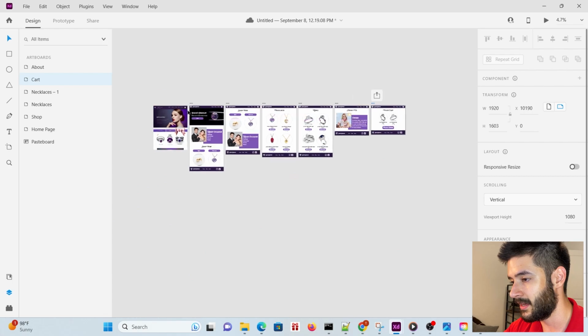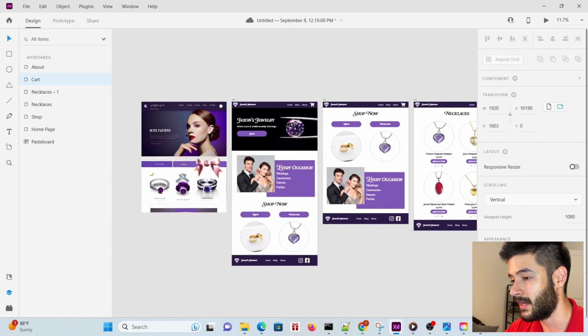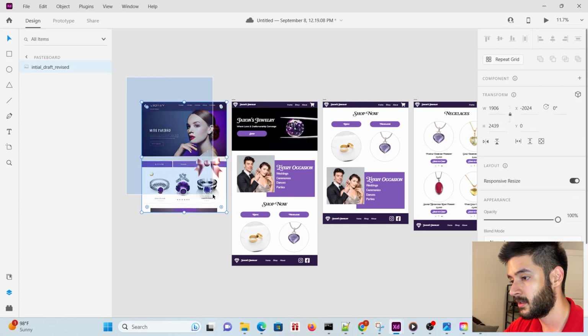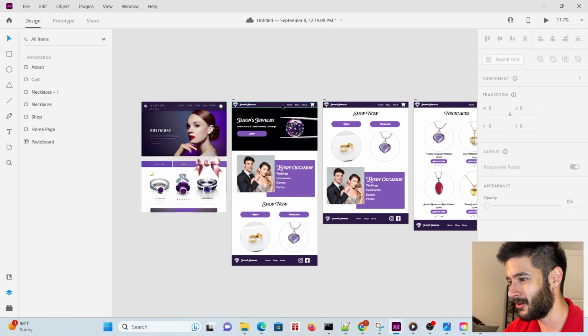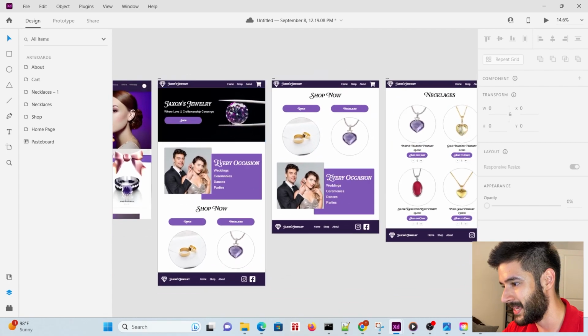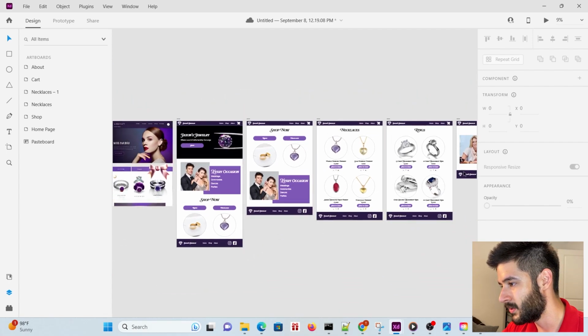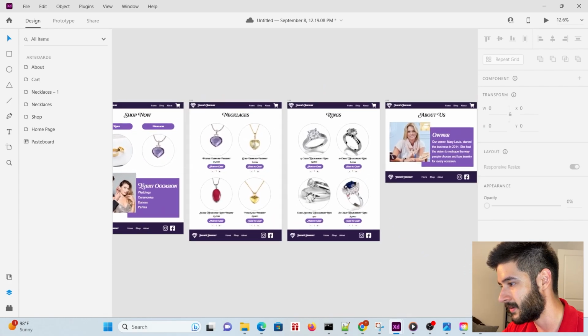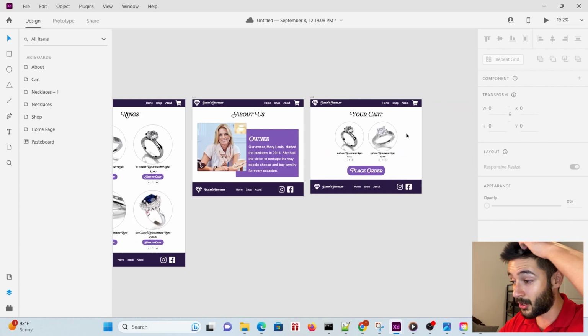So now you guys can see we have our complete website design all based around our original AI art generated website design here to help us out. We have our home page, we have our shop page, we have our necklaces page, we have our rings page, and we have our about page, and finally we have our cart page. And then when we actually start prototyping this particular website is when we'll add the overlays where customers can actually input their shipping information, their order information, and ultimately their credit card information, whether they want to pick it up in the store or if they want to just order it online and have it delivered to them.